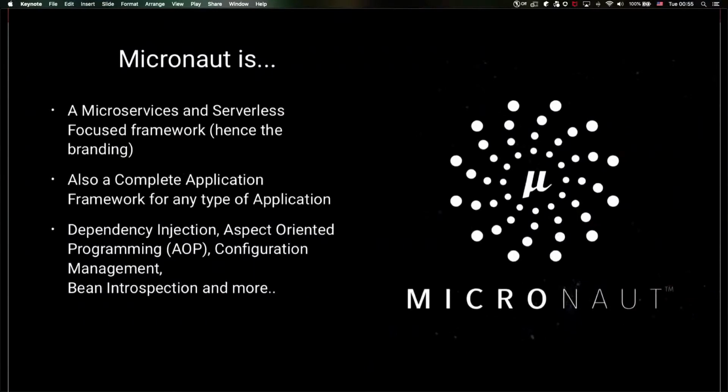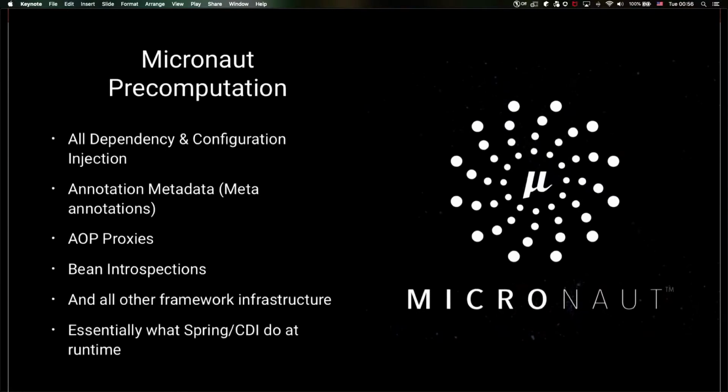Let's talk about Micronaut. Let's get to the demo, because I want to show you how you can run your applications both in JIT mode and in the native image mode, based on the example of a Micronaut application. So Micronaut is a microservices and serverless focused framework. It's a complete application framework that offers dependency injection, aspect-oriented programming, configuration management, bean introspection, and everything you would expect an application framework to offer. Metrics, different backends for the metrics, and so on.